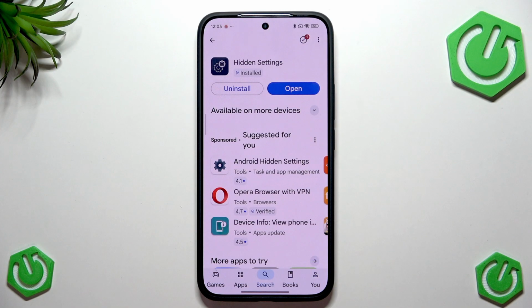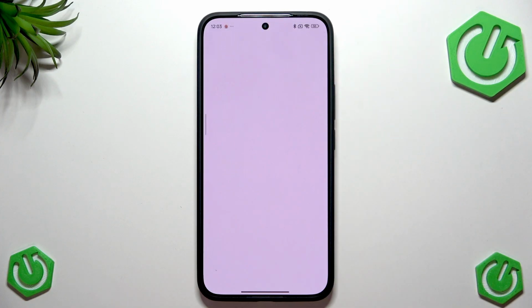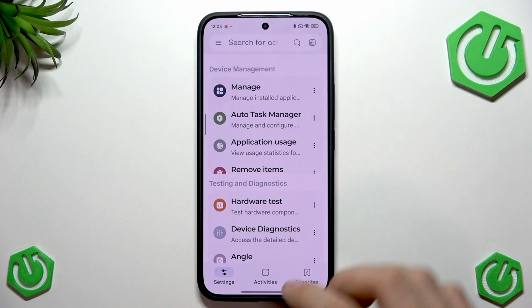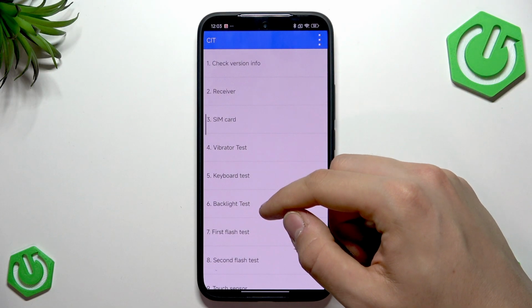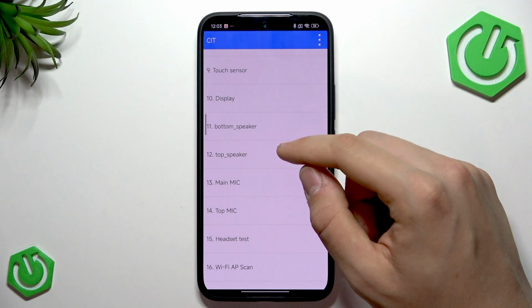Here we have more options than the settings that our system has built in. And as you can see, if I tap open here, give permission notifications, we do have a lot of cool features, for example, hardware tests. We do have, for example, what can I check?